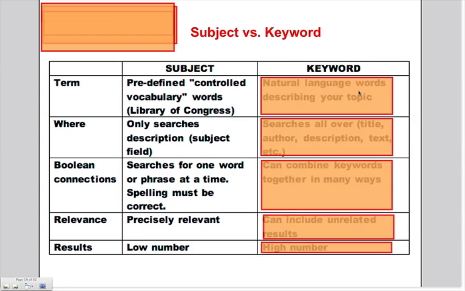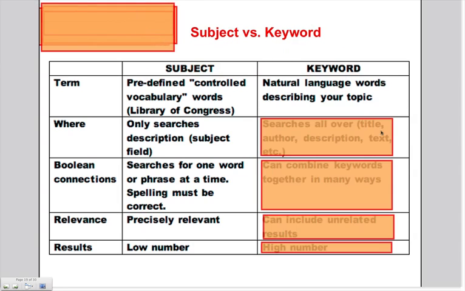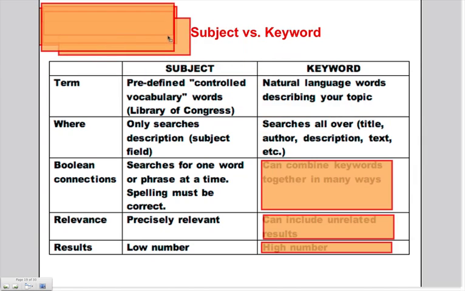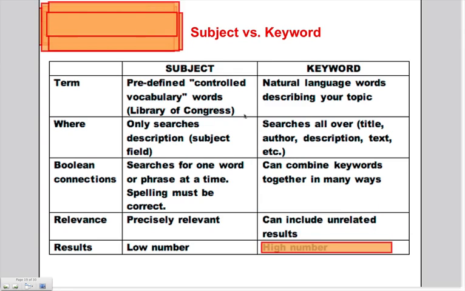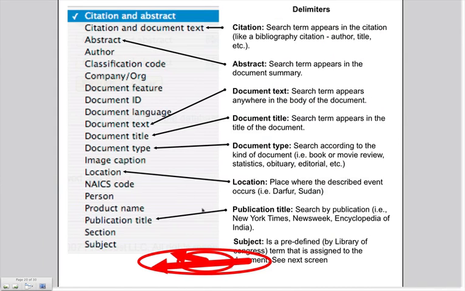Now, keyword searching is the way you normally talk. It's how you describe your topic. It searches all over the text, the author, description, the citation, the summary, everywhere. You can combine keywords together in many, many ways. We talked a little bit about and, or, Boolean words. And you can include them, and also your results will be much larger because they're going to include unrelated results. Let's talk a little bit about the limiters.